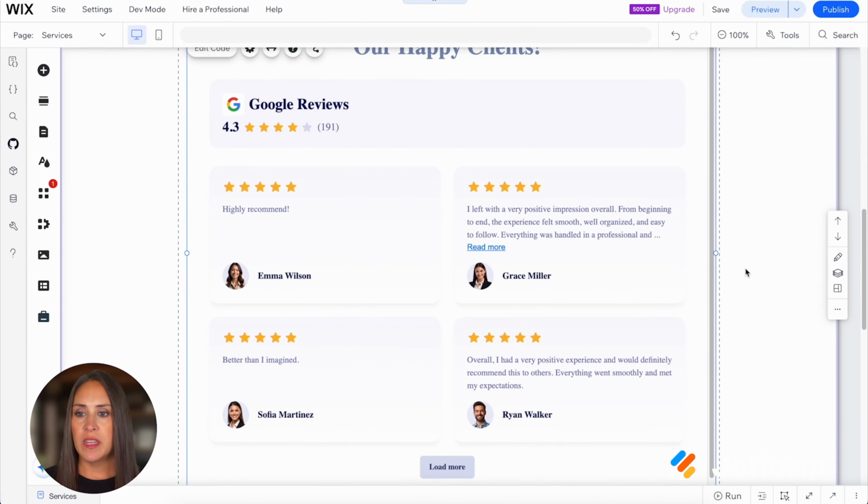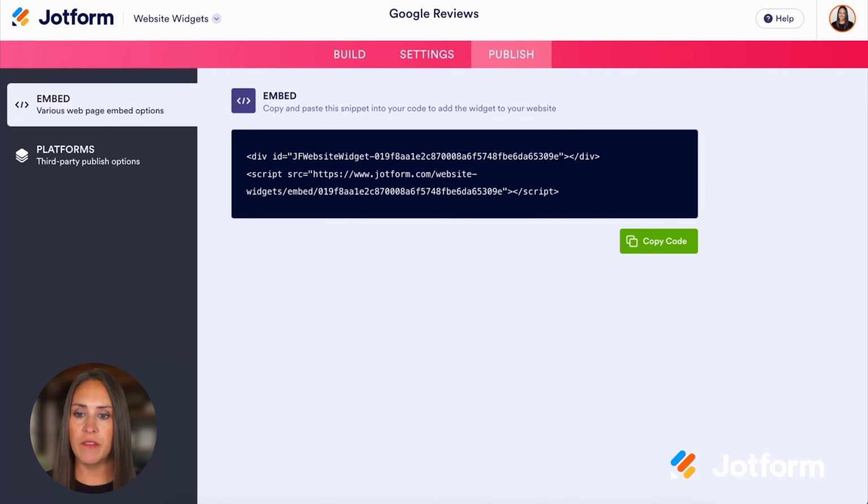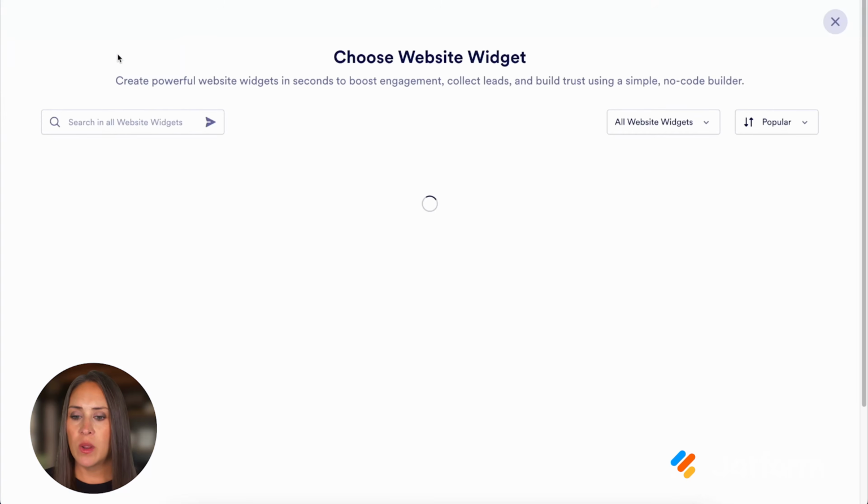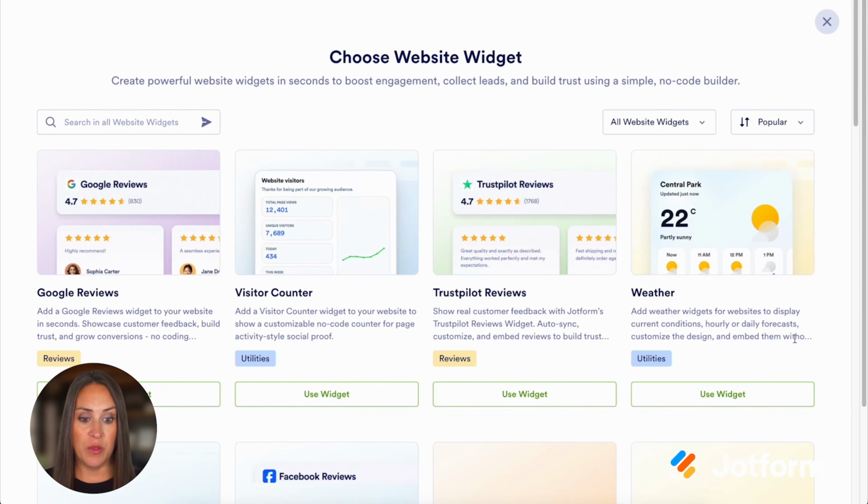All right, perfect. I'm going to come back over. Let's go ahead. I'm going to come back to the very beginning. Another one I want to show you is the weather widget. So I'm going to go ahead and create a website widget. And we have this one right up here at the top. Let's go ahead and use this widget.